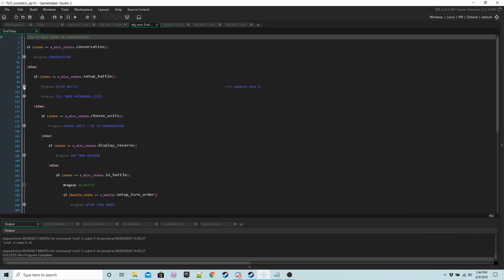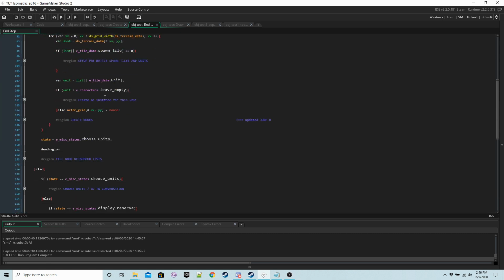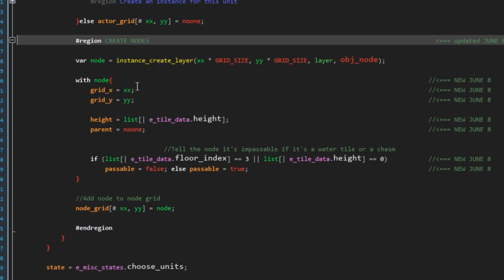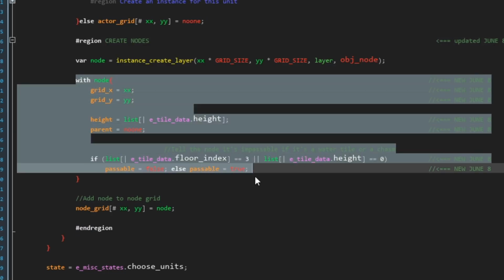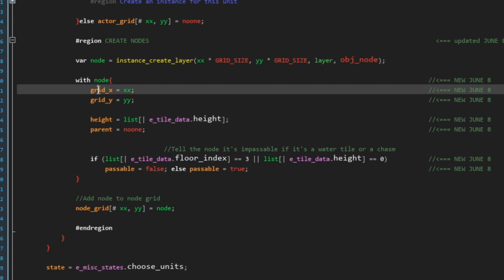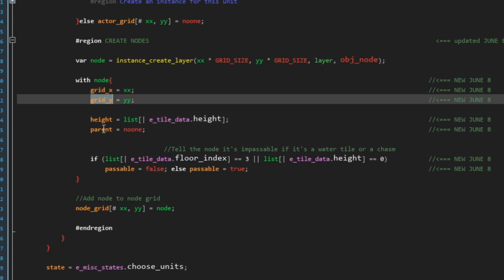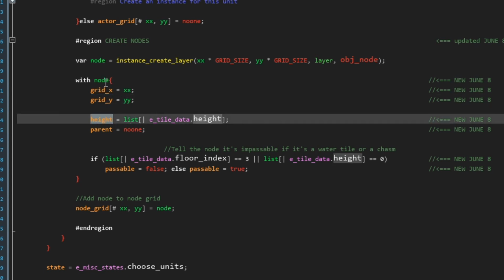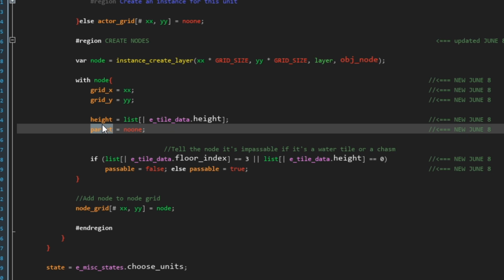Then in setup battle, this region where we create nodes, we're going to add some new variables to the node. So we've added this stuff here. We need the node to know its grid X and grid Y. We need the node to know its height, and we need the node to have a parent variable. Set it to no one to begin with.